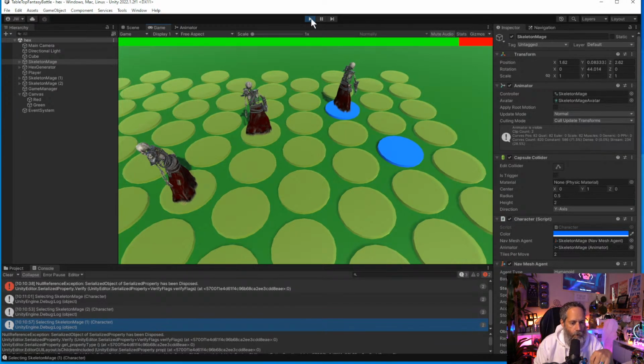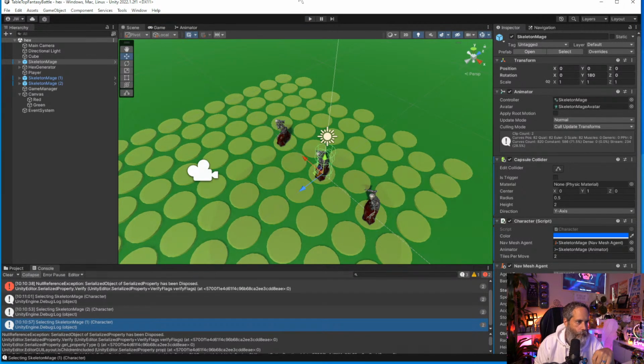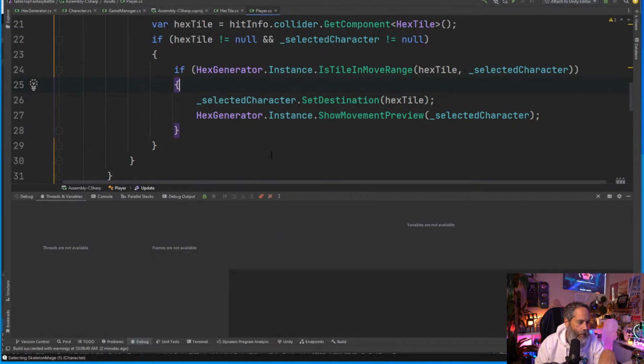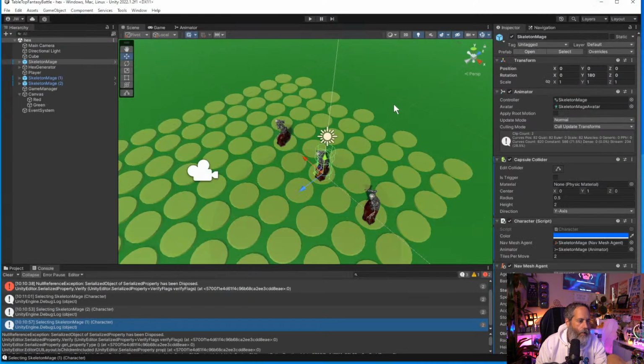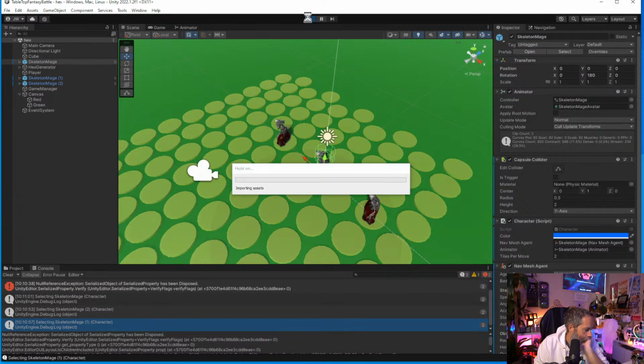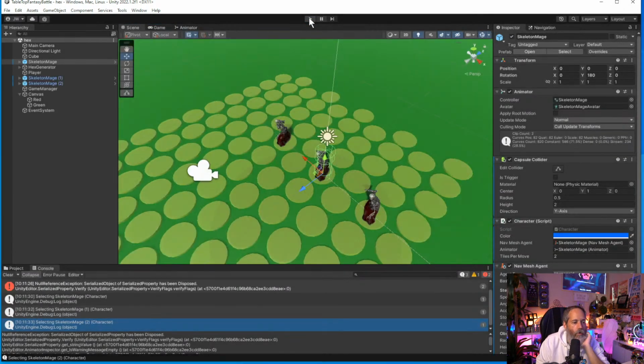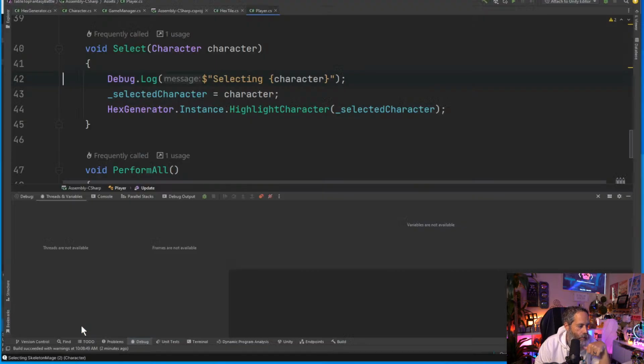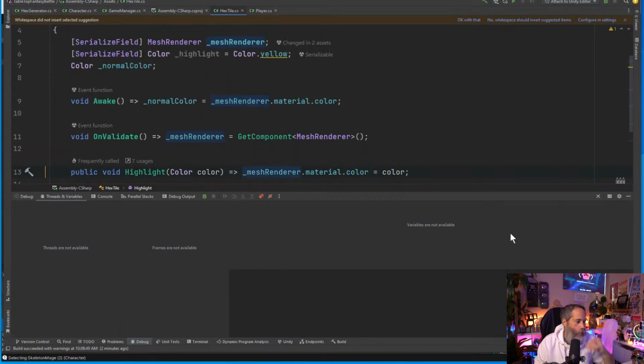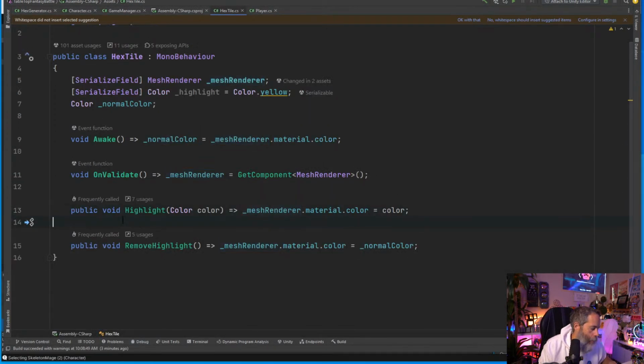All right. Let me see what else we've got in here. So we can move characters around. Got the distance checks showing, got the path. Oh, wait, let me check my paths again, because I still want to be able to preview the path. So I want to do the move indicator separation real quick. Let's go back into the hex tile code. Let's go find that.